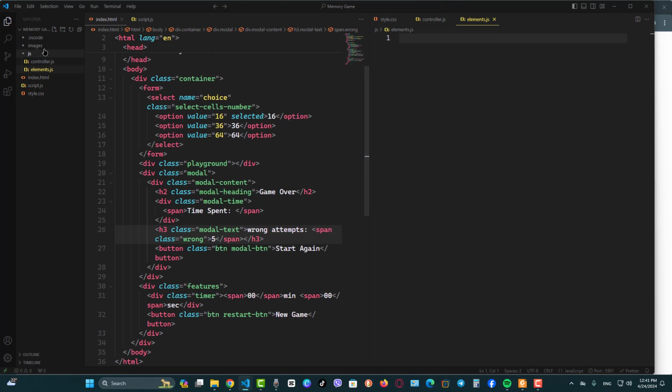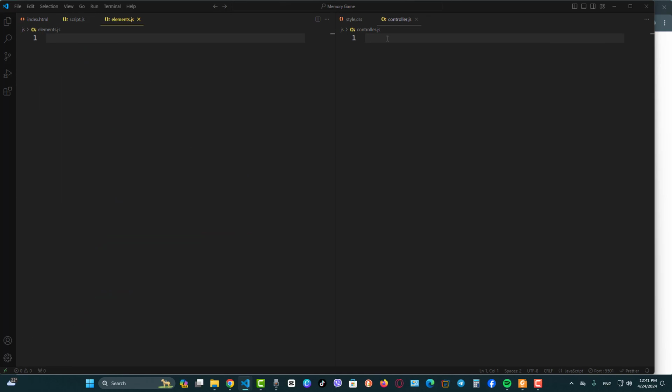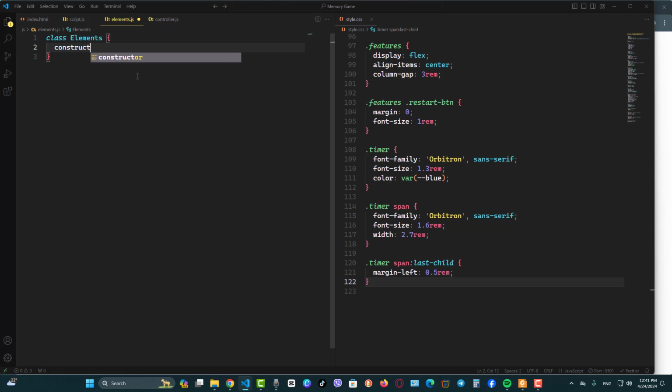Then inside the elements.js file, actually I'm going to put these files here on the left side. So inside the elements file, I'm going to create a JavaScript class. A JavaScript class is a blueprint for creating objects with properties and methods. So we need class elements. Then inside the class, I'm going to create a constructor function. So this function gets executed when a new instance of the class is created.